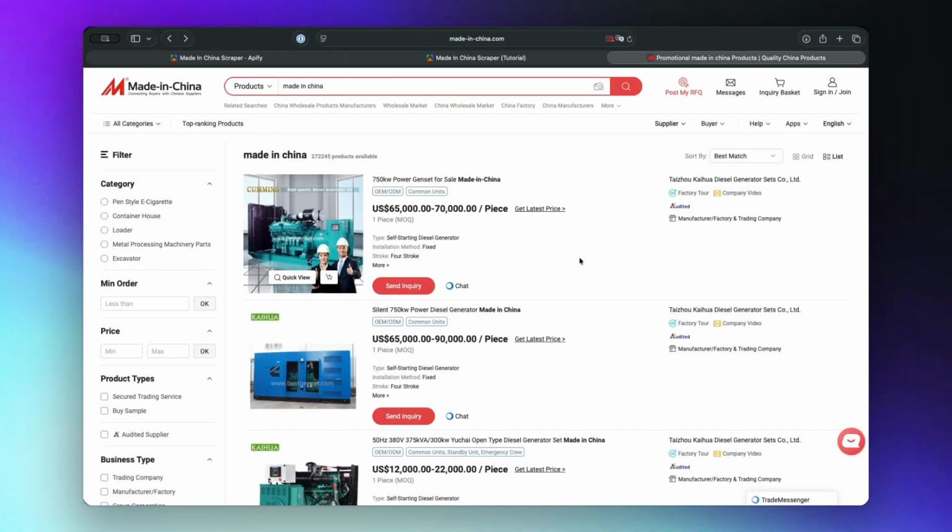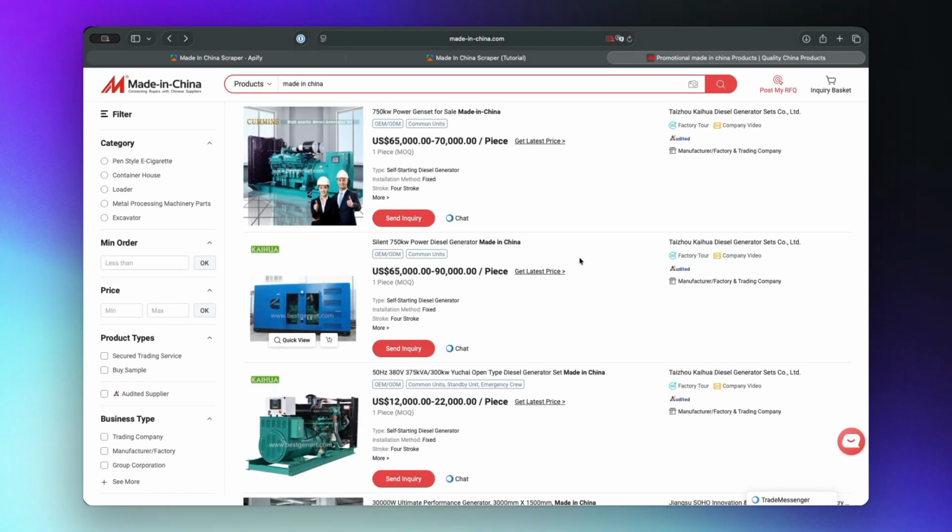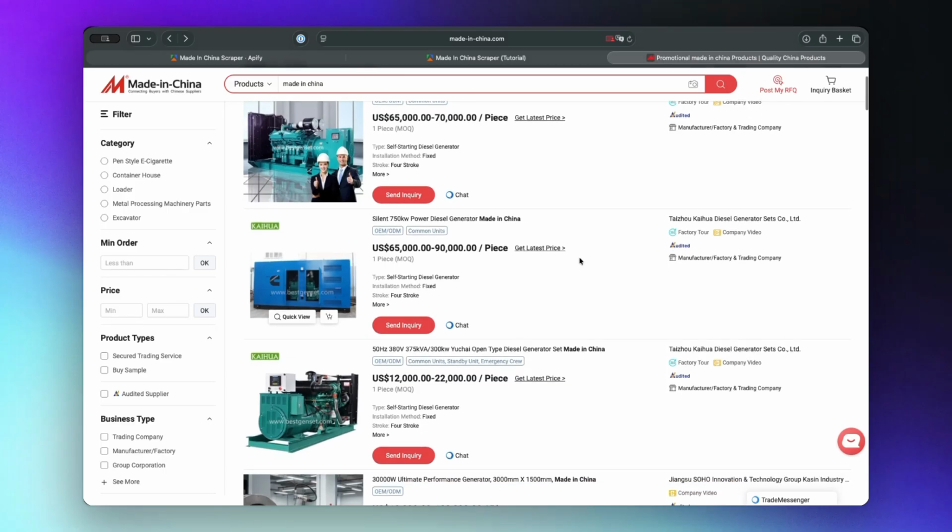This actor automatically collects detailed product listings from madeinchina.com. It goes beyond search results cards by opening each product's detail page and extracting price, minimum order quantities, product specs, certifications, images, and full supplier info. It's designed for importers, sourcing teams, and product researchers who need reliable B2B data without manual copying.